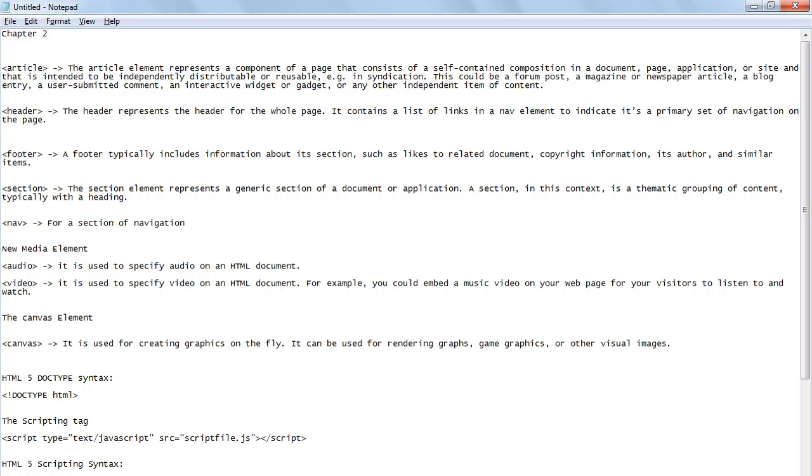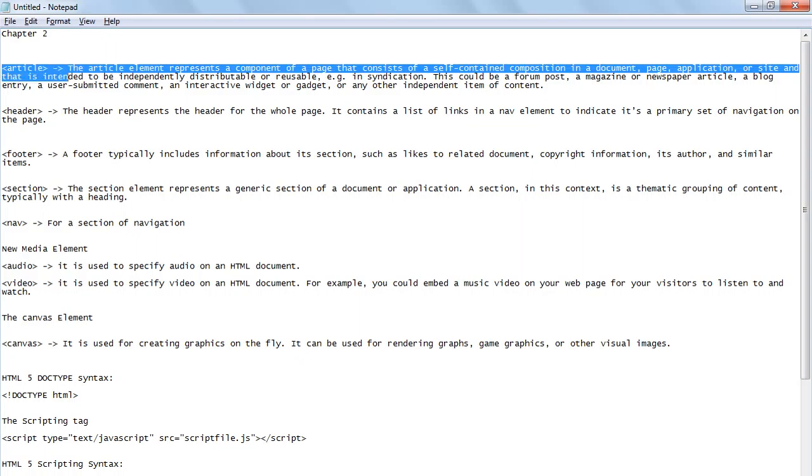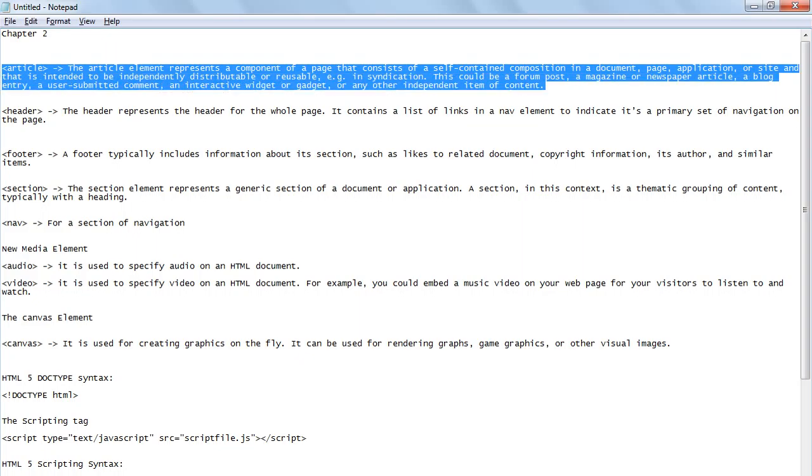The first one is the article. Article is a global attribute. The article element represents a component of a page that consists of a self-contained composition in a document, page, application, or site that is intended to be independently distributed or reusable.